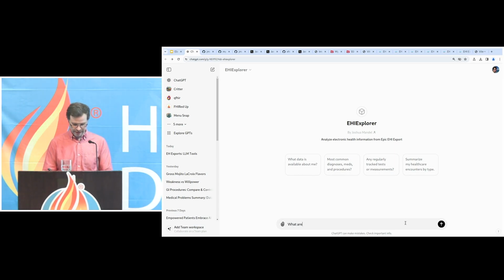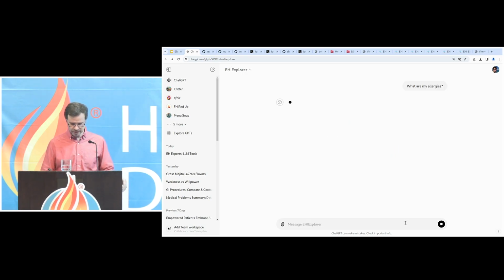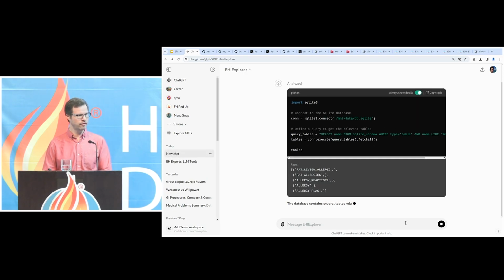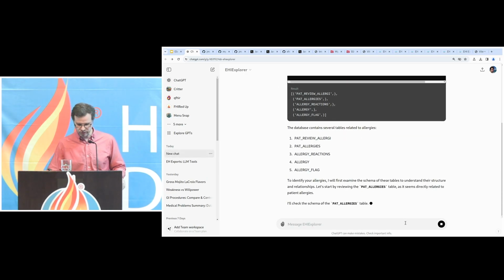All right, what are my allergies? This is a good question because it's very plausible that it might be able to answer this. It's a bad question because this shows up really well in my FHIR export. So allergies are really well covered.